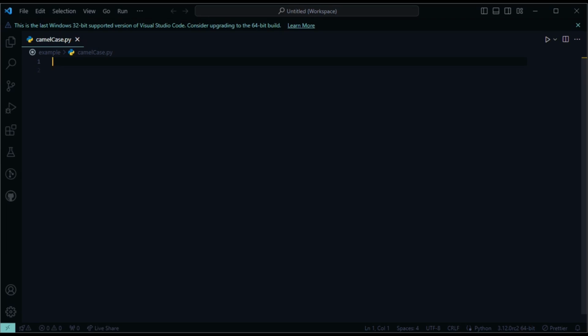One common style is CamelCase. In CamelCase, the first word is small, the next word starts with a big letter. For example, firstName. Another example is myAge.